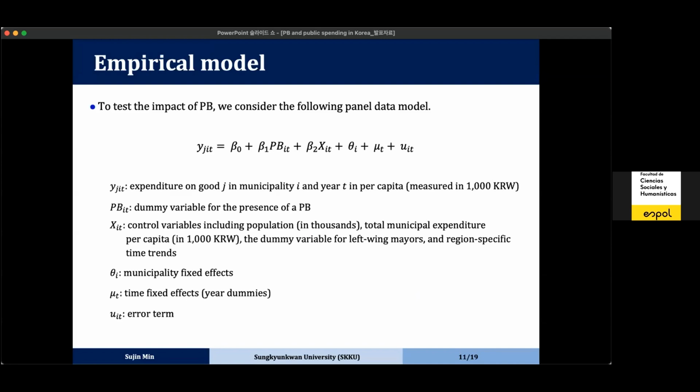To test the impact of PB, we consider the following panel data model. Y_jit is the expenditure on job j in municipality i and year t per capita. PB_it is the dummy variable for the presence of PB. X_it are the control variables as we mentioned above. Theta_i is municipality fixed effects. Mu_t means the time fixed effect. And u_it is the error term. This model is a fixed effects model.